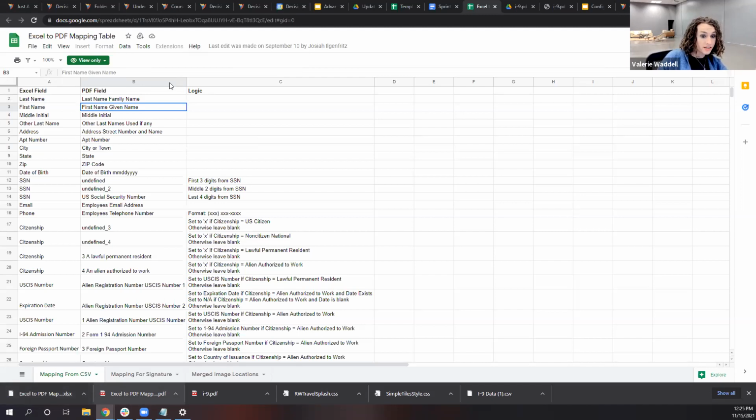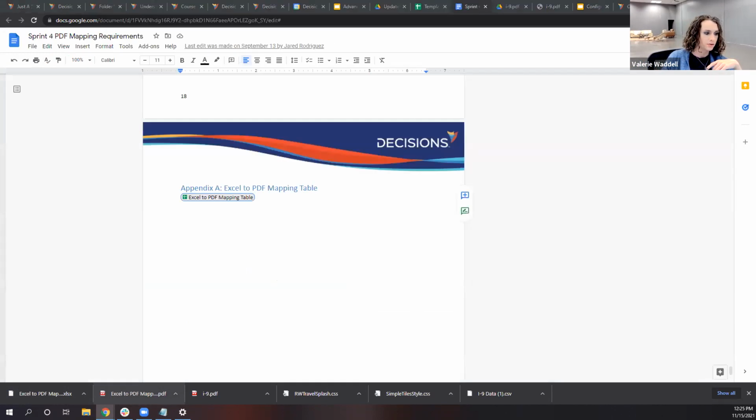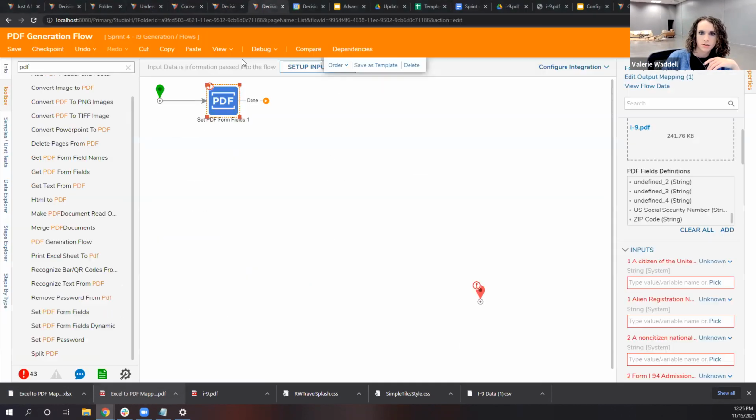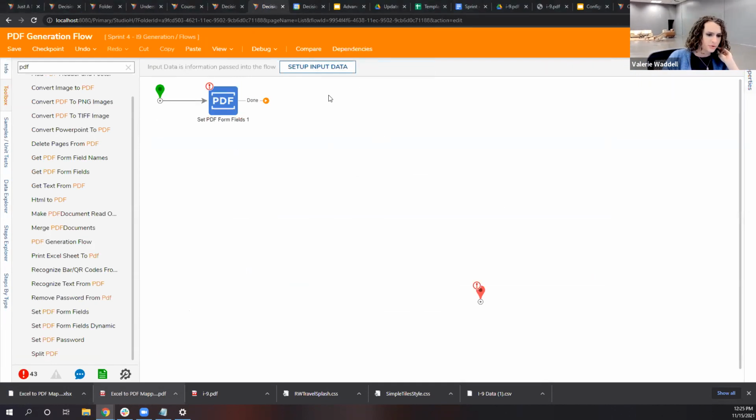So here, this document is going to tell me which fields should count and what data I should be mapping into them. So using this, I'm just going to drag this over to my other window so that I can look at it while we go. We go back over to decisions. And then here in my PDF fields definitions, I do need to add some input data to this flow. I need that I9 import data to be able to pass this in.